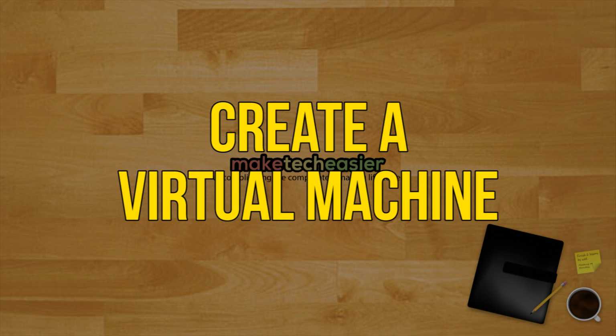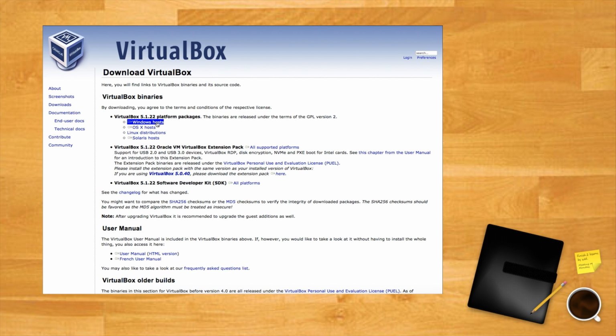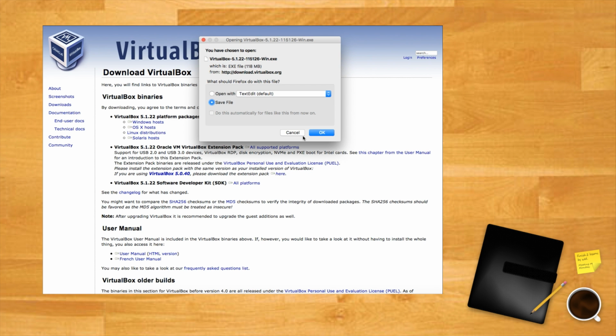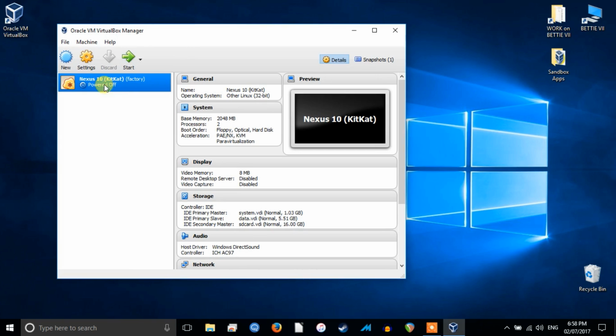Create a virtual machine. What all the above apps do is generally known as light virtualization. That is, the apps you are testing are still running on the host operating system, albeit in a limited way.